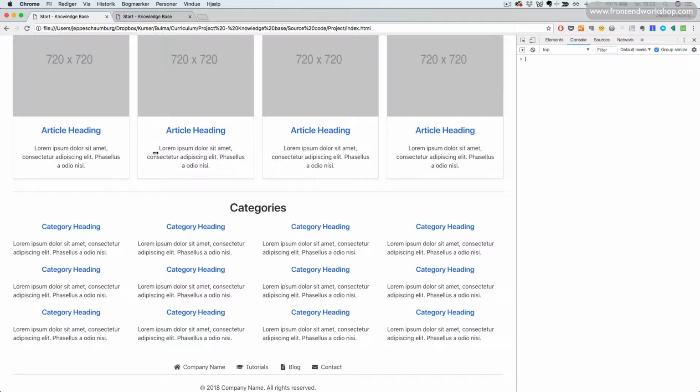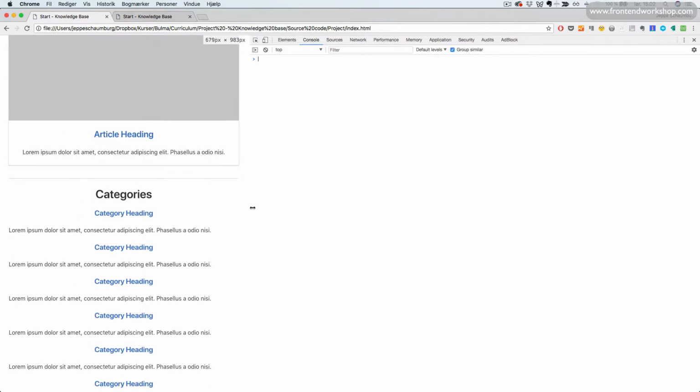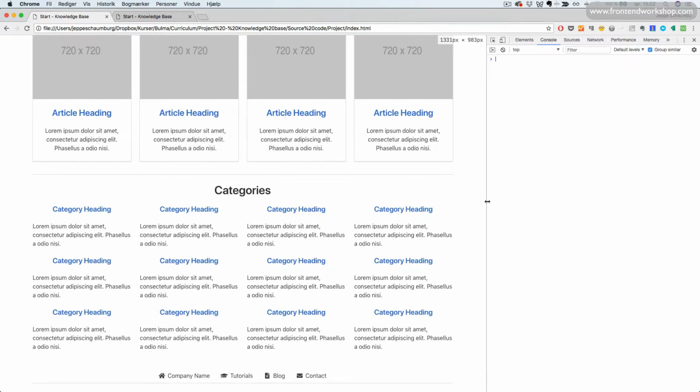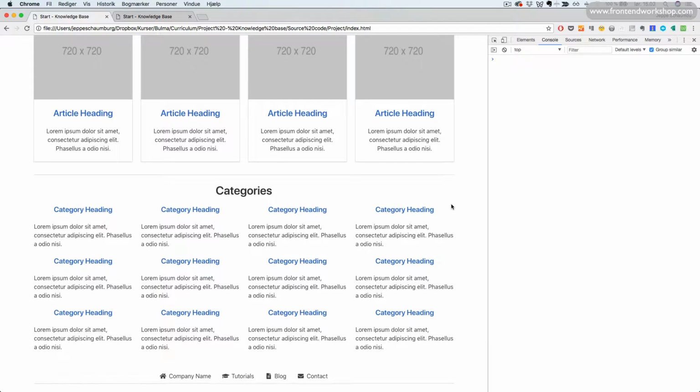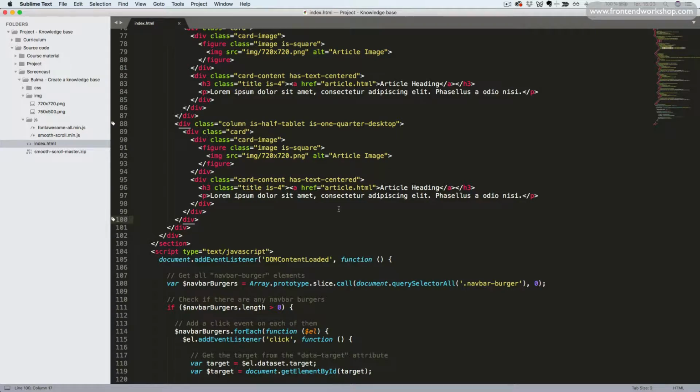We will now create our categories section, which is another responsive grid down here. First there's a heading, and then in each of the small sections here we have a heading functioning as a link to the category page, and then a short paragraph. Initially they all stack on top of each other, and for tablet size they take up half of the available width, and for desktop size they take up a quarter of the available width, just like with the article section above it. So let's get started.